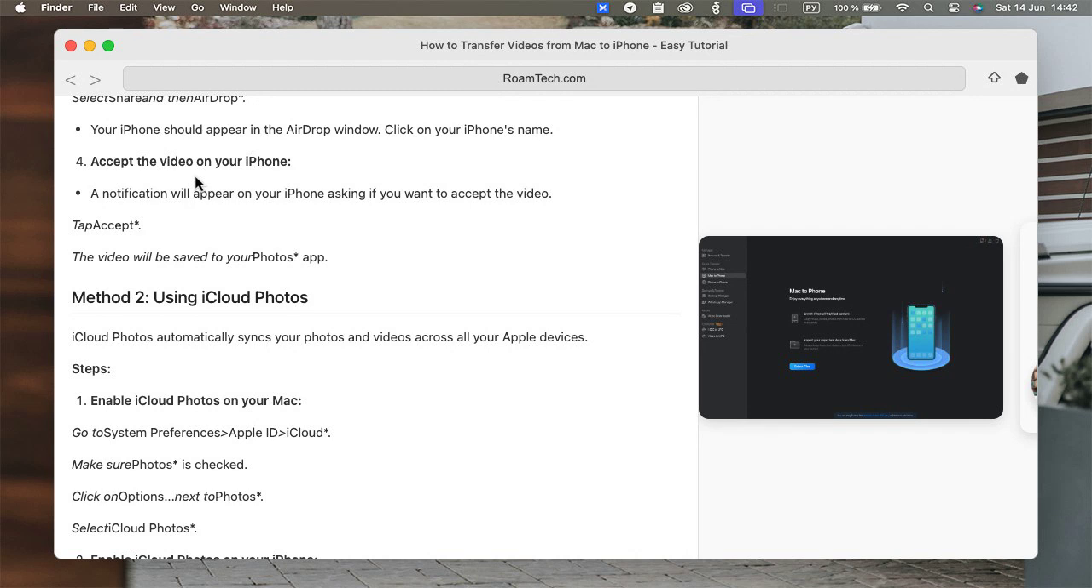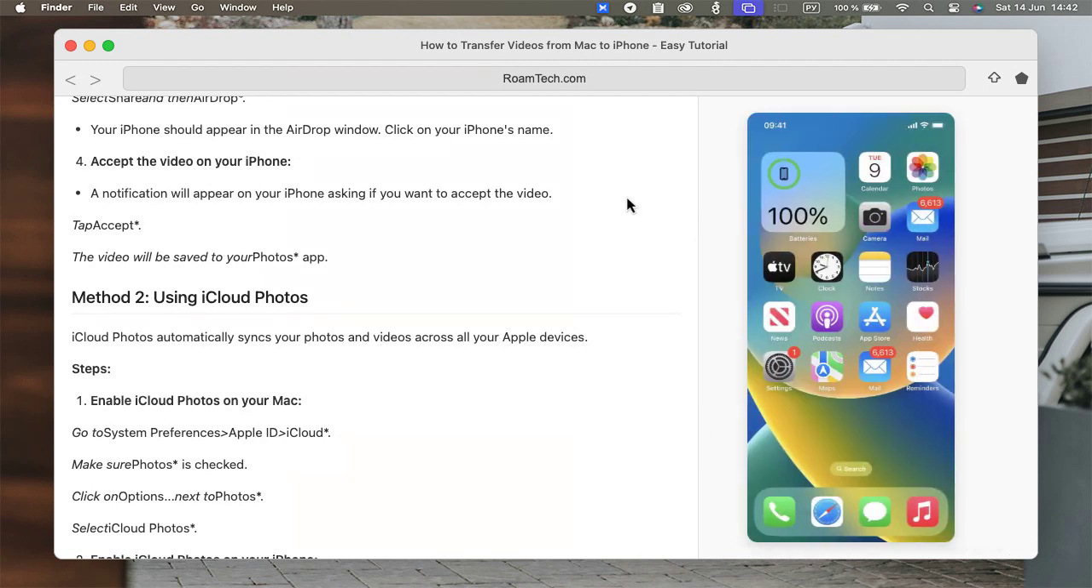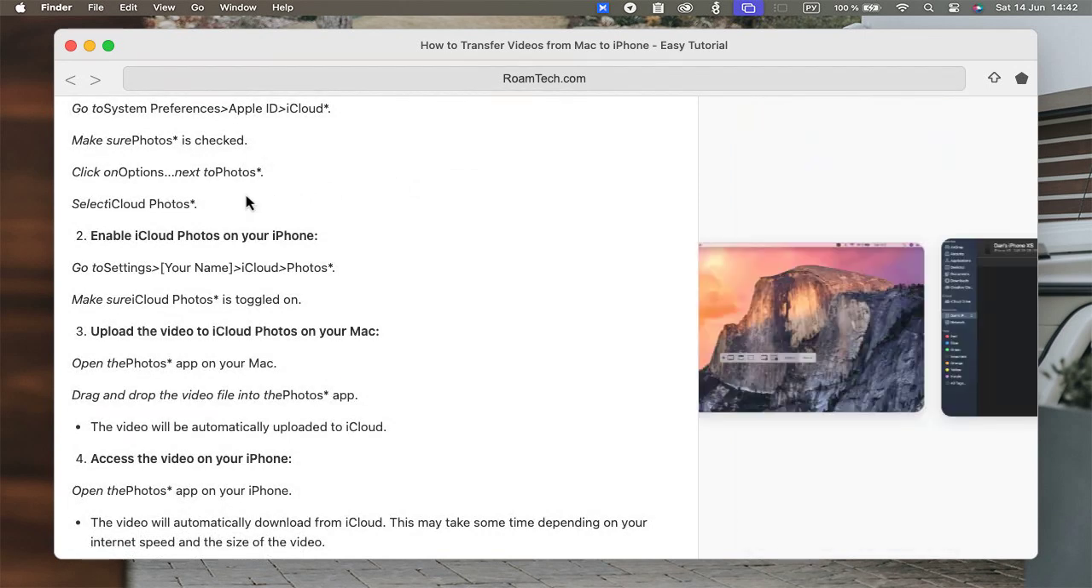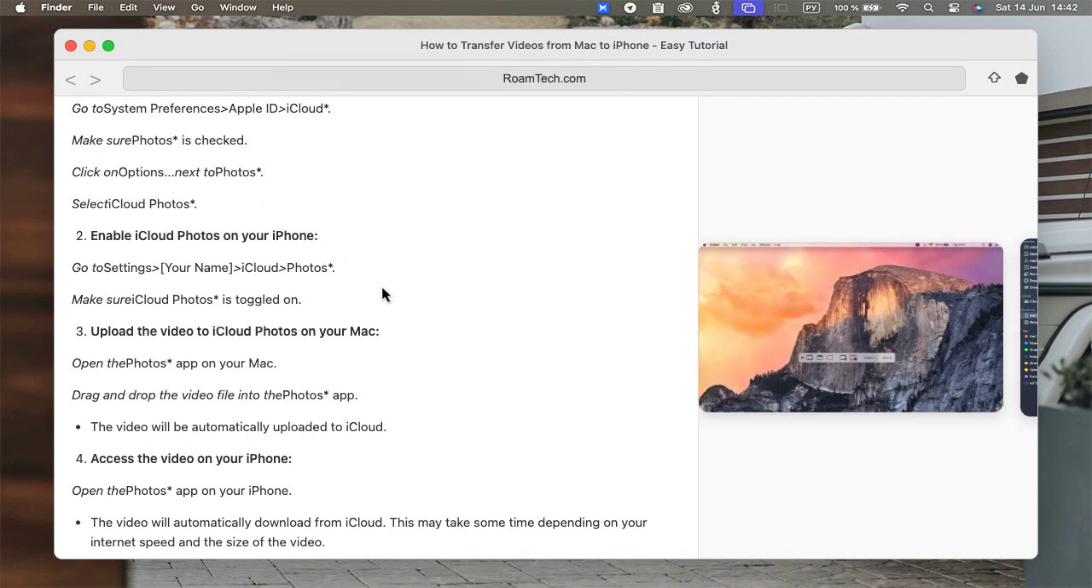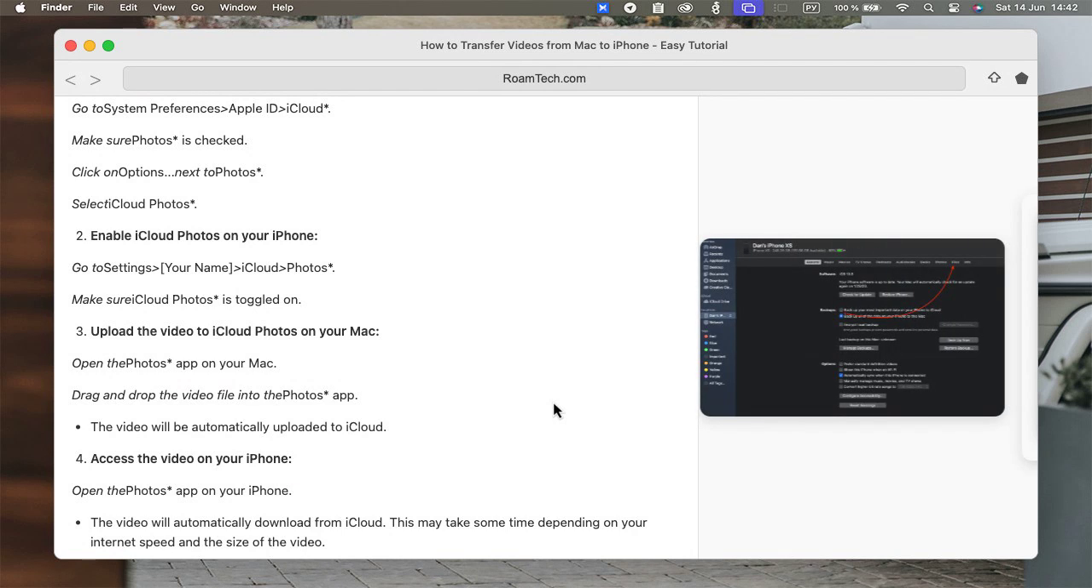If you choose Contacts Only, make sure both devices are logged into the same iCloud account or that the sender is in your contacts. Now on your Mac, find the video you want to send. Right-click on the video file and select Share, then choose AirDrop. You should see your iPhone appear in the AirDrop window. Simply click on your iPhone's icon. On your iPhone, you'll see a notification asking if you want to accept the video. Tap Accept, and the video will start downloading to your Photos app. It might take a few seconds or minutes depending on the video size. And that's it. Your video is now on your iPhone. Super simple, right?